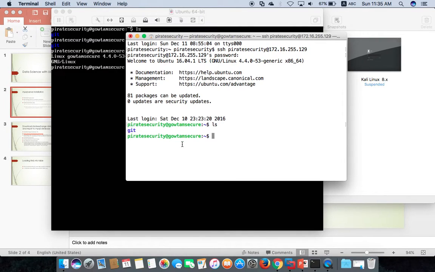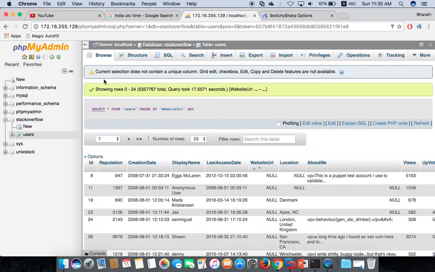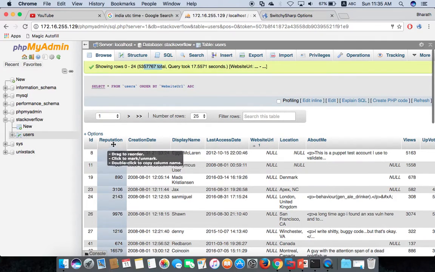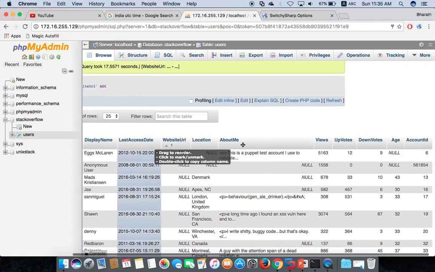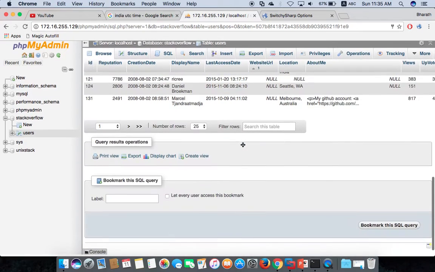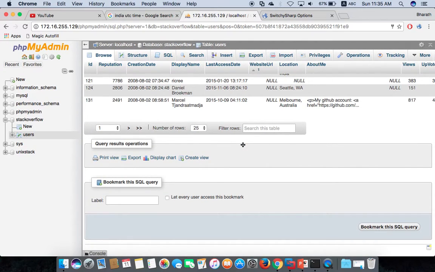Here is the final output for importing the Stack Overflow database from an XML dump file. Did you see here? We have 53 lakhs, almost 54 lakhs of users, with all IDs, reputation, dates and other details. These can be used for data analytics or data science related problems.